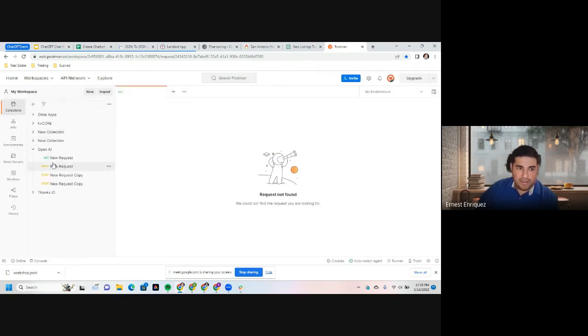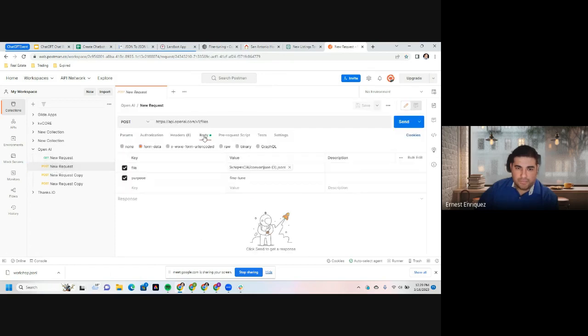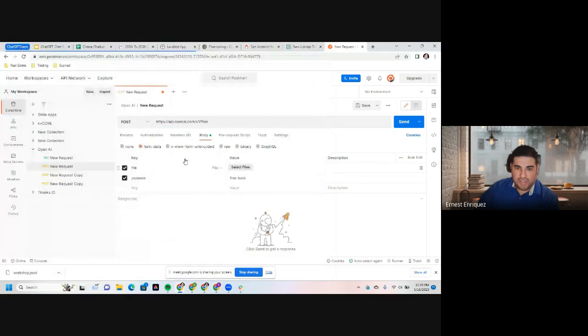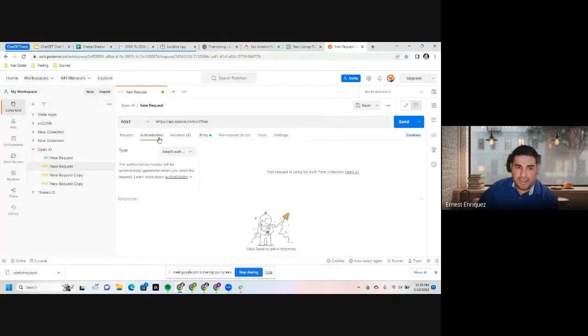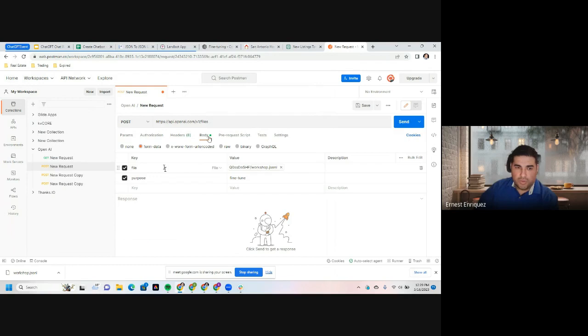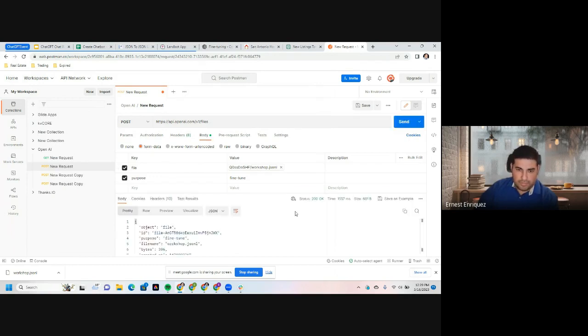So I have my option here. We'll go ahead and post files. I'm going to remove this one, and let's select my file. From downloads, this is workshop JSON. And I already have this set up, right? So in my header section, I got my authorization. In the body, you'll use the form format. And then we'll go ahead and send it. So there it is. It's now created it as a fine-tune.